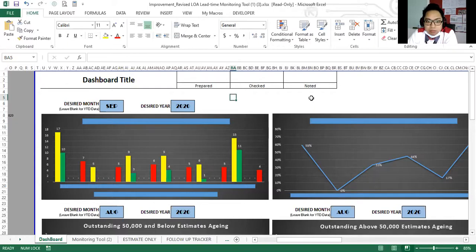So I decided to upload this, and the virtual discussions that I am making for my coworkers, to help them create a dashboard for the monitoring files that they are keeping or updating daily. So basically, when I say dashboard, it means the summary of the data that they are recording in their monitoring file.